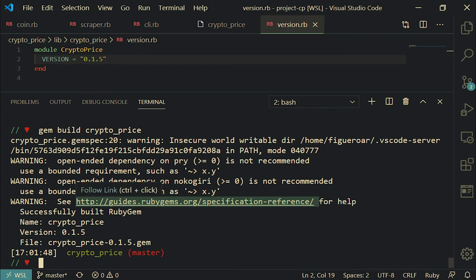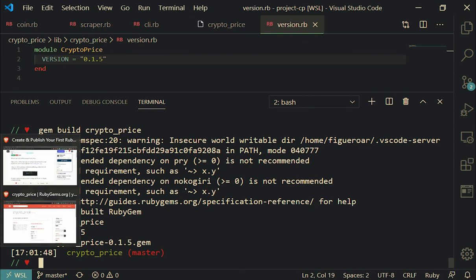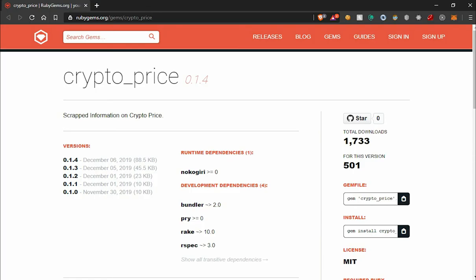So for this CryptoPrize, I'm not really too worried about security. It's just more of a practice gem. I mean, if you can use it and if it's beneficial to you, to be honest, that's awesome. But yeah, let's see if it's updated. So I don't see anything.